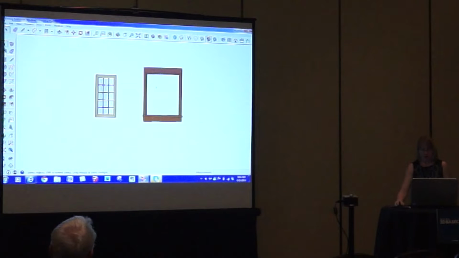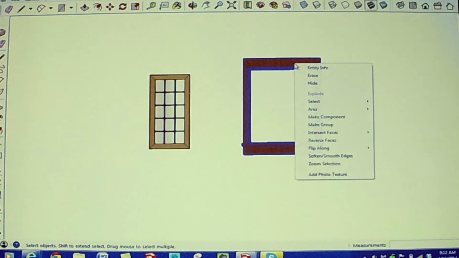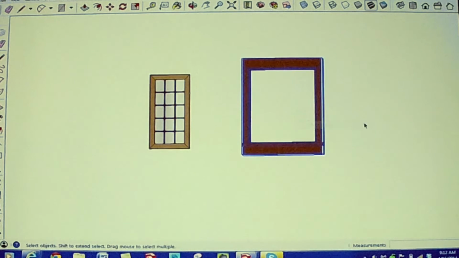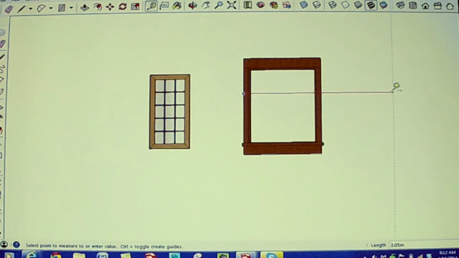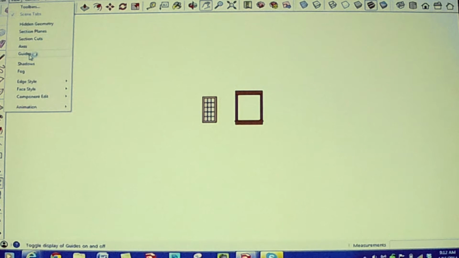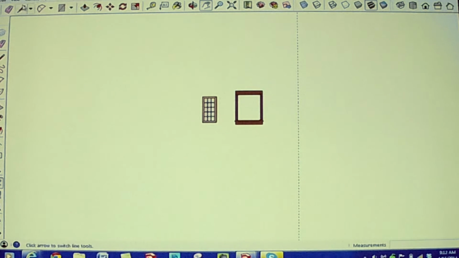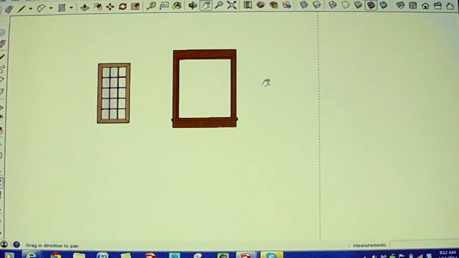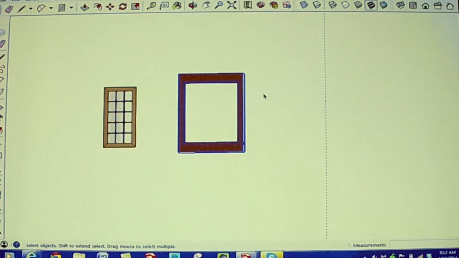So to scale this, I need to make it into a group first. So I'm just going to select it all. I'm going to right click and say make group. And then I'm going to take my tape measure tool and I'm going to measure over 8 feet. And let's see. So I didn't have view guides on, which is where I saw it, but I couldn't actually see where I drew it. So I could try this.